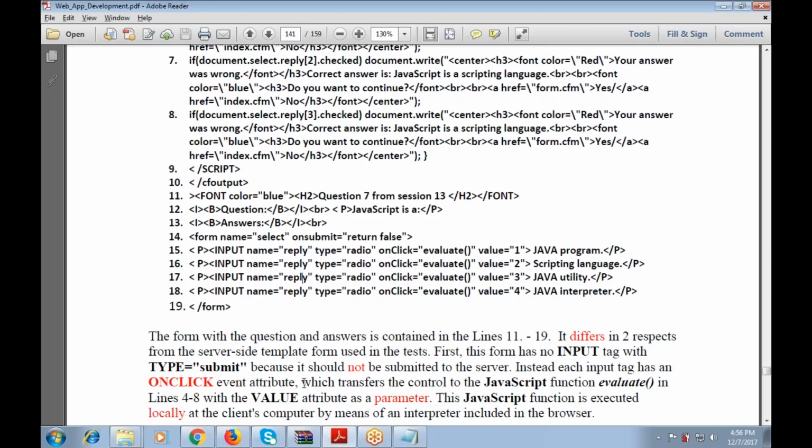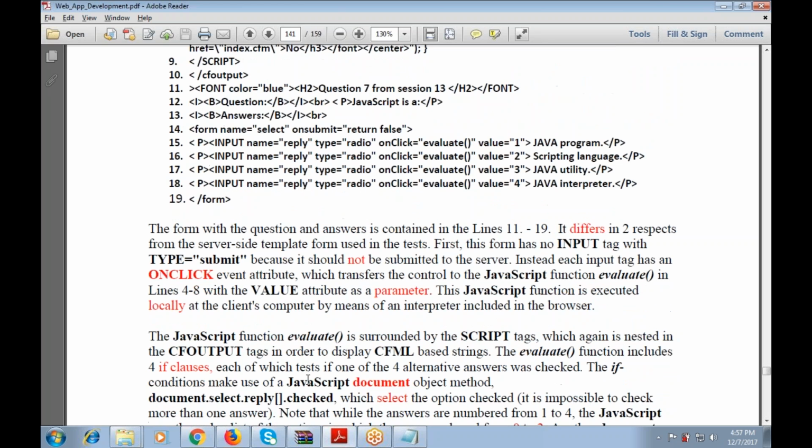That differs in two respects from the client side, server side template from the test that will be given. First of all, this form has no input tag with the type submit, so it is not submitted to the server. Instead, each input tag has an onclick event value attribute which transfers the control to the JavaScript function evaluate, with the value attribute as a parameter. And the JavaScript function is executed locally at the client computer by means of an interpreter included in the browser.